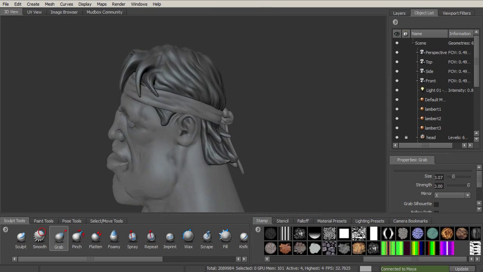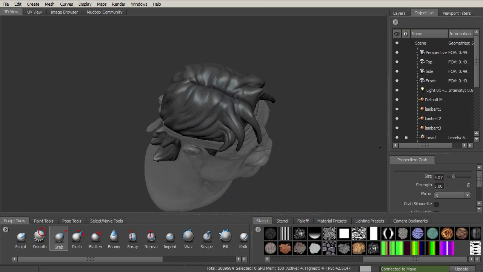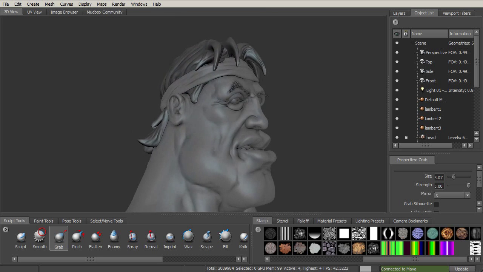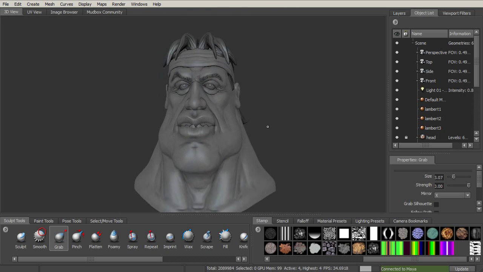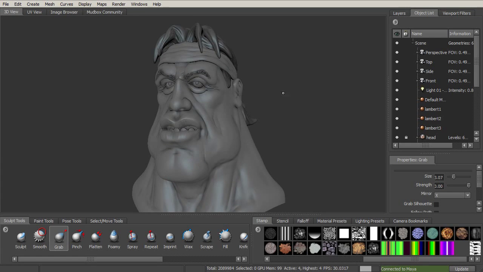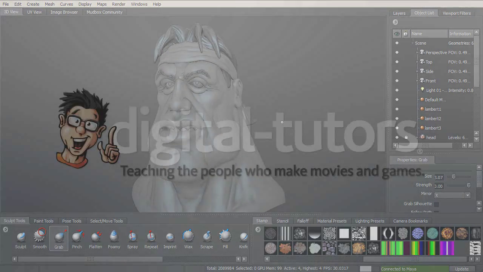Okay, so once we've got the hair sculpted, the next thing that we want to do is to come in and start to prepare this model for painting. And we can do this in a few different ways. So we'll take a look at that in the next lesson.